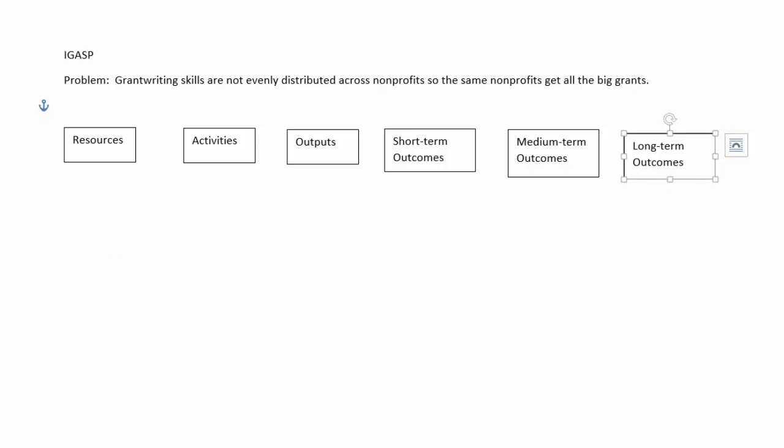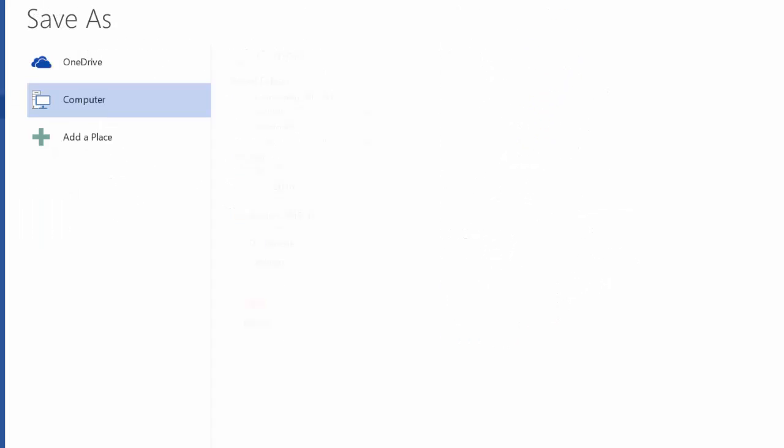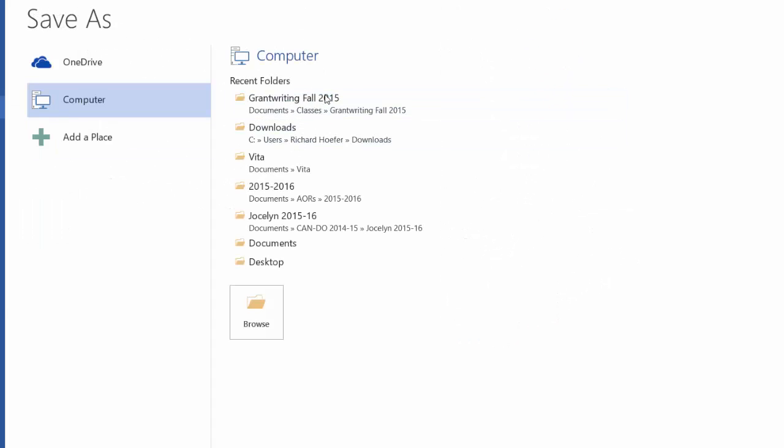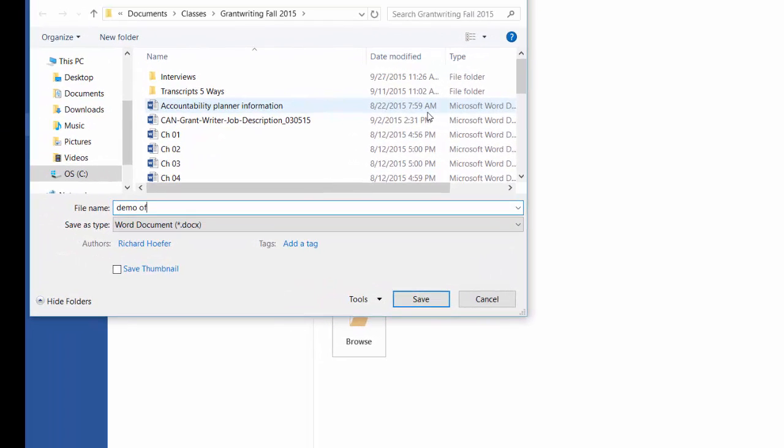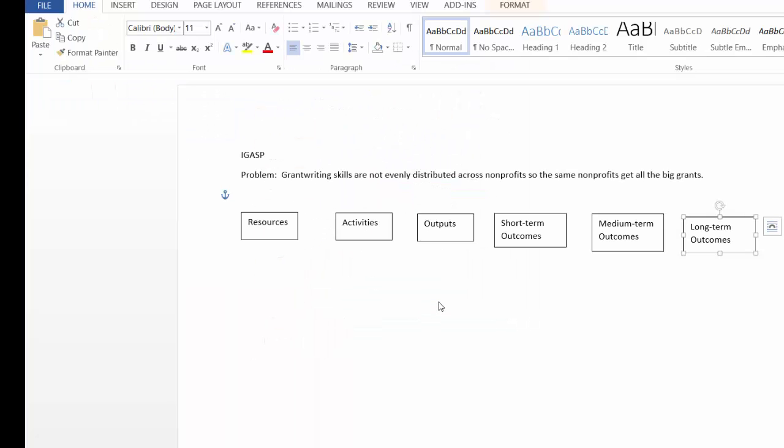All right, we're going to save this as file, save as, demo of logic model. Okay. All right, this is going to be so boring to watch probably, but there you have it.